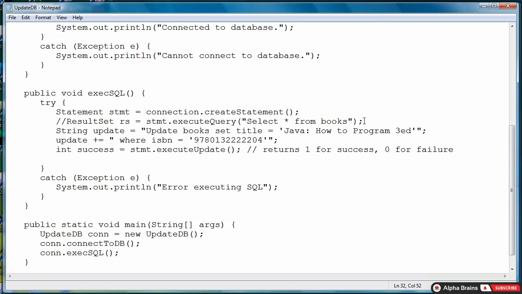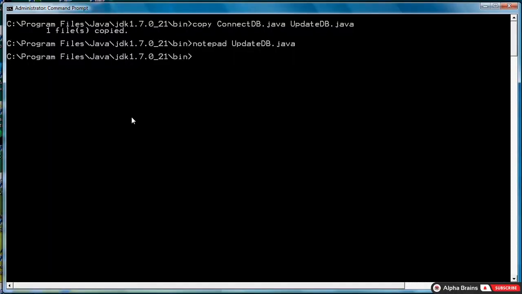Everything else can stay exactly like it is. It's one of the nice things about running SQL in Java. So we'll save the file. We have a try catch to catch any errors. We could work with the integer return if we wanted to, but we don't need to for this example. We'll know if it works because we'll run a query after that.